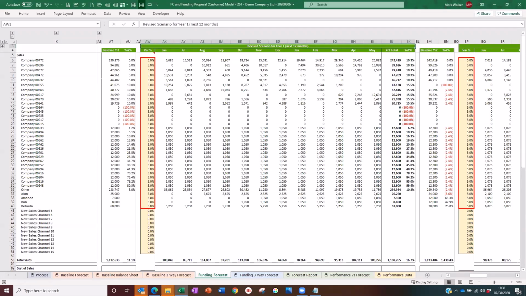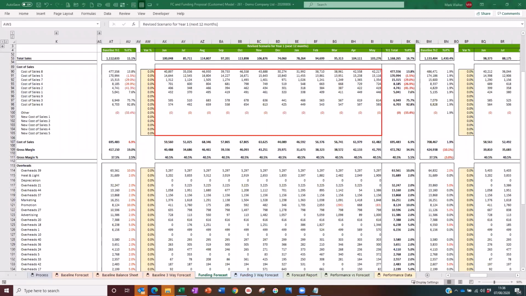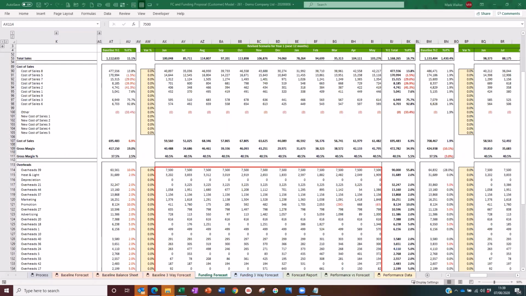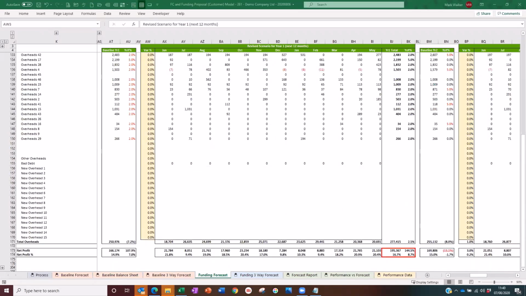In this example, we have assumed the investment will help us generate an additional 5% sales in each of the years within the forecast. Your revised cost of sale assumptions should be entered into the section highlighted, and any amendment to overhead assumptions should be reflected against the appropriate line. The revised forecast profit can then be compared to the original forecast profit.